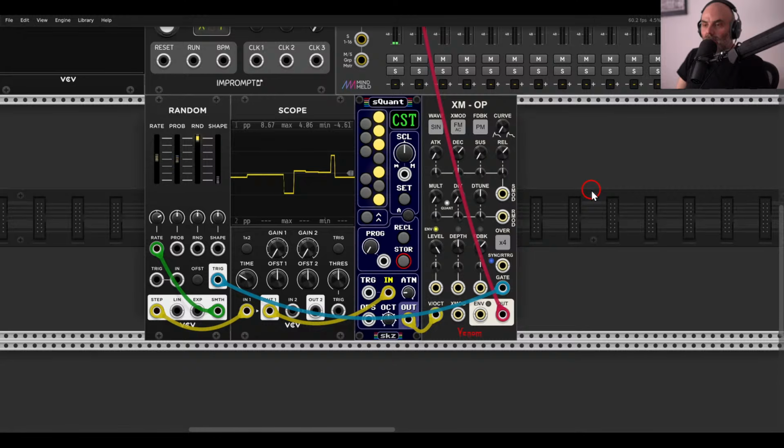Now another thing I can do is set this to be unipolar, so it will just start at 0 and go up. But then everything changes, also the clock.